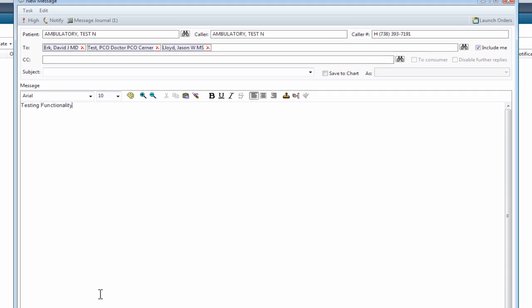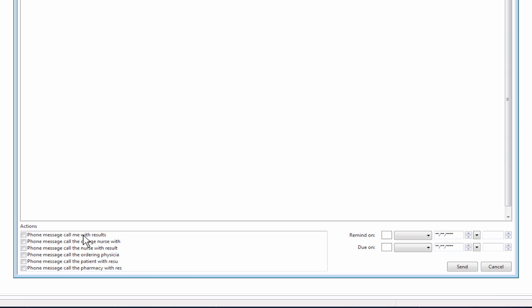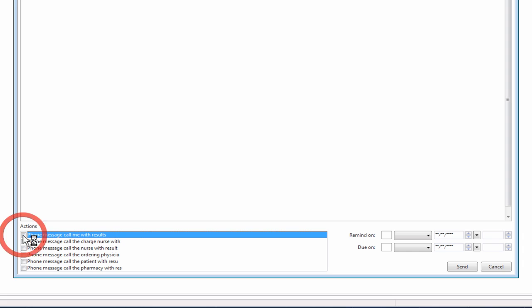You can also take certain action on this message. So maybe it's a phone message call or any certain action that you maybe want to click. You can also send a reminder so that way you don't forget about this message. You could set it up to maybe remind you in like a day. Or maybe if this has some action that we need to take, we could just set a due date on this message. And then you just send the message.